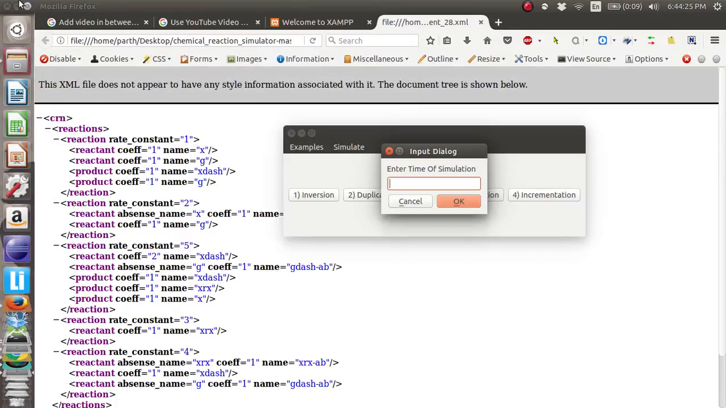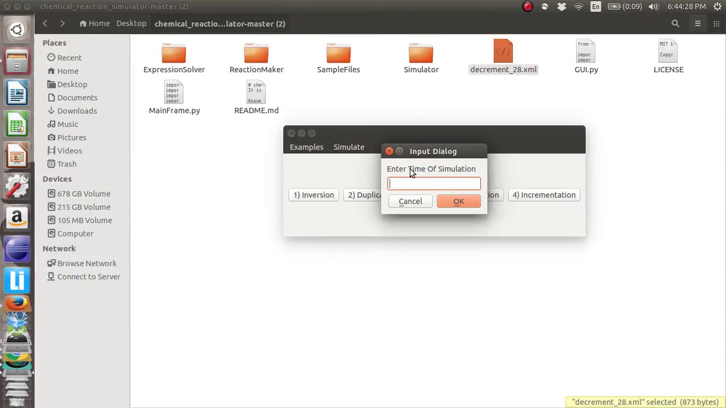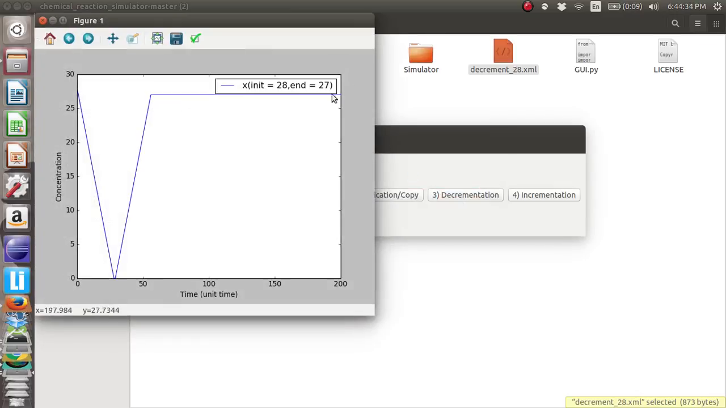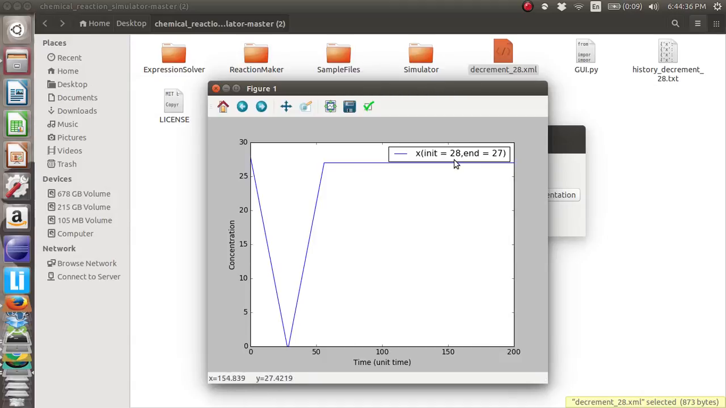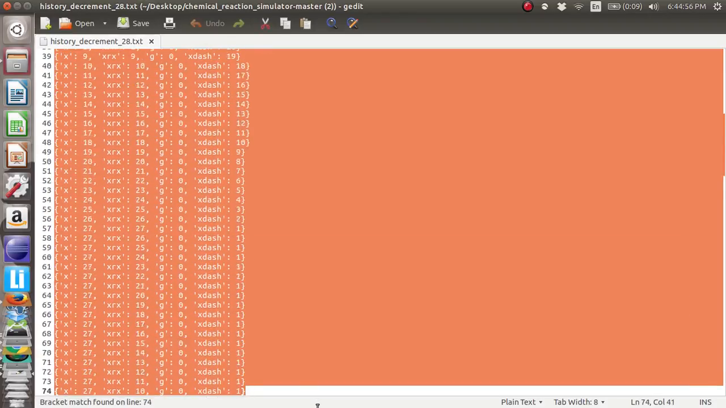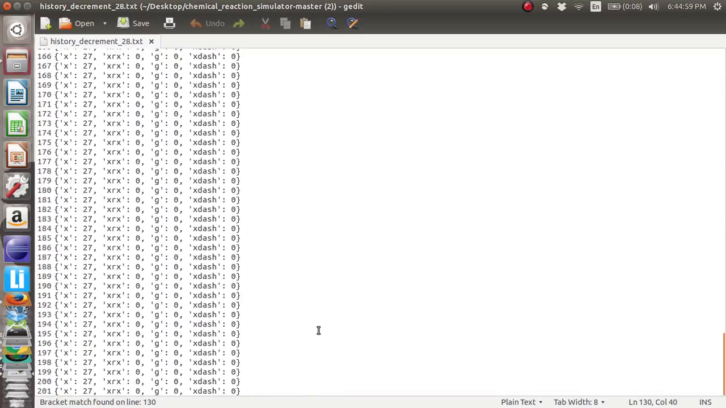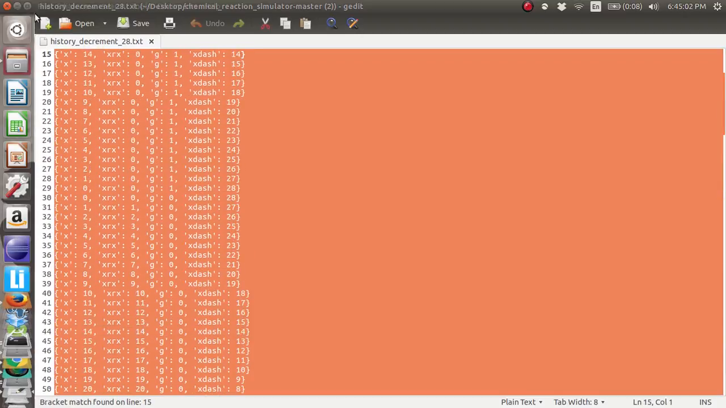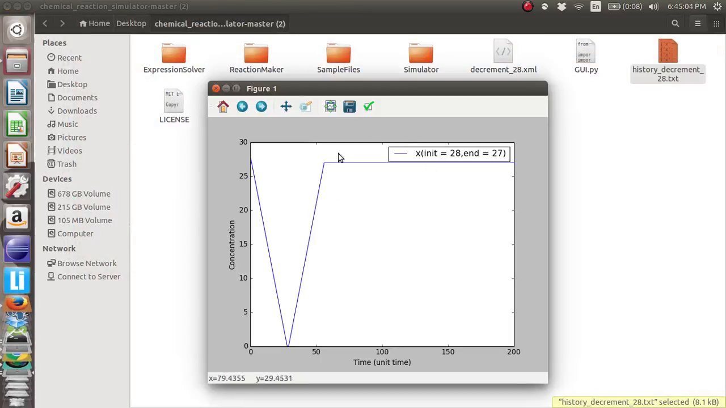Now, if I want to simulate this, I will need to enter the time of simulation. Simulation helps in plotting the results. Since it was decrementation, the value of x ultimately decreased by 1. Similarly, as we can see, this file is plotted using the history file. The history file contains the concentration of the reactants as well as the products at each time step, and thus the number of time steps given will produce the history file from which we plot this graph.